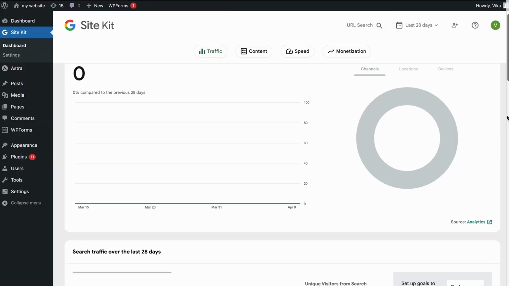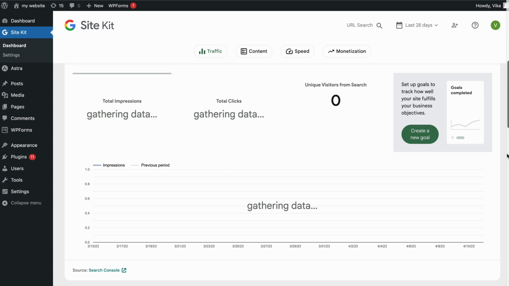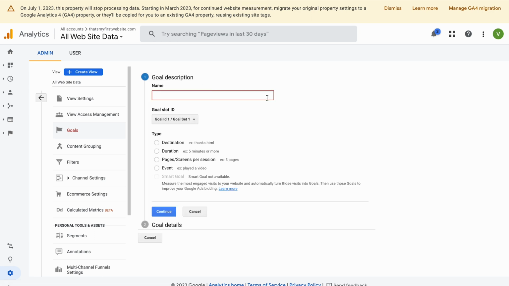The second section of the Sitekit dashboard displays data from Google Search Console. It enables users to analyze several aspects, including search traffic and performance, to improve their website's rank on Google Search. From the Sitekit dashboard, there's data on the total number of impressions, clicks, and unique visitors from Google Search. You will also find information on which search queries drive users to your web pages. By clicking the Create a New Goal button, you can set specific targets to meet your business objectives.